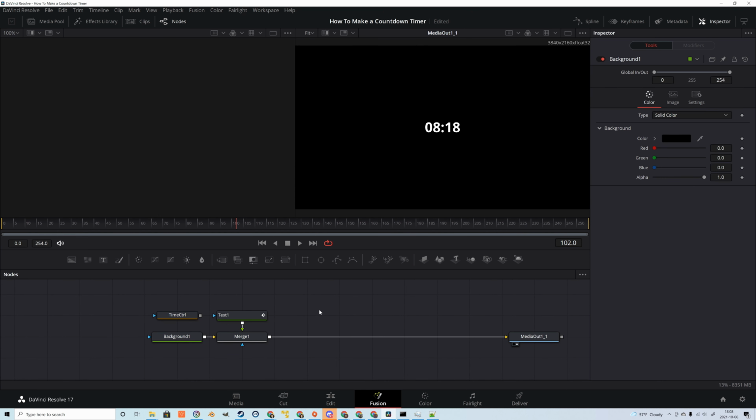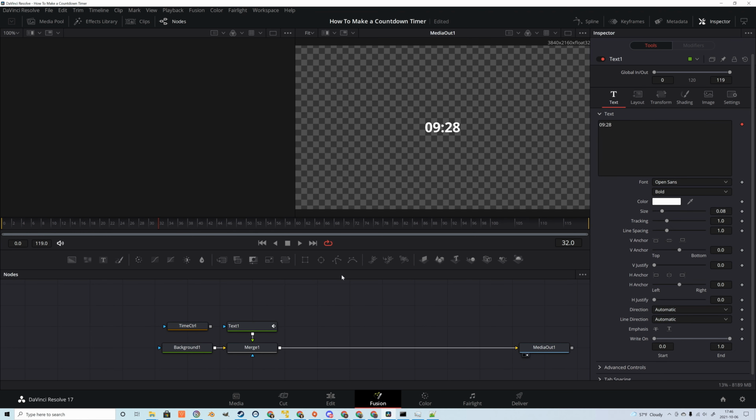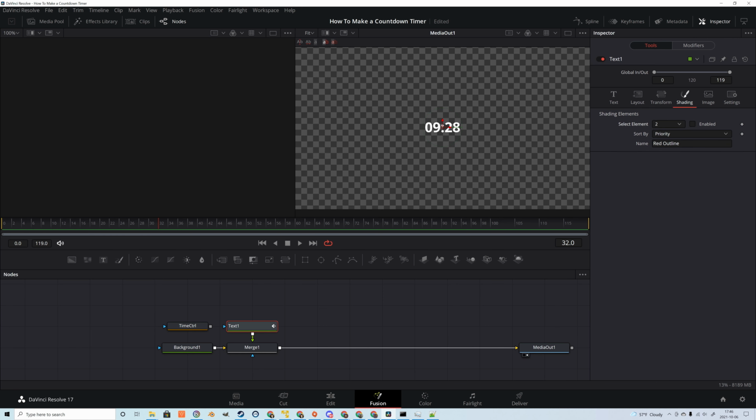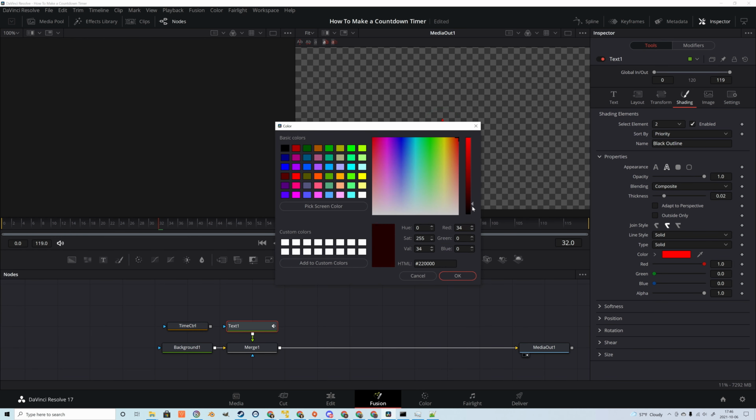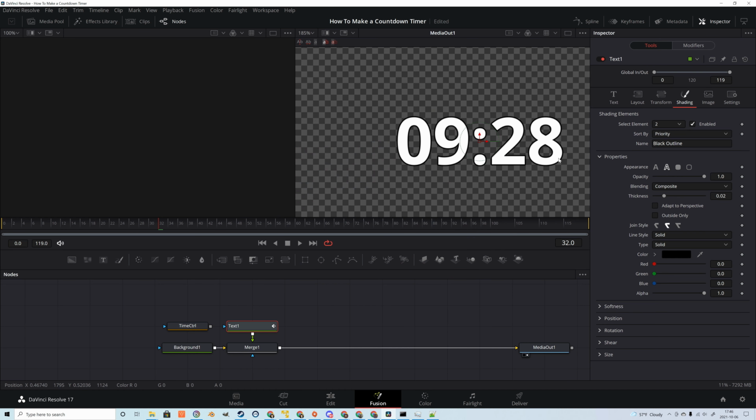Before we go any further, go ahead and select this background node and scroll the alpha all the way down to 0 so you can see everything under our text. So the first thing we'll do is style the text by giving it a bit of a black outline so that no matter what the text is rendered over, you can read the text. So I'll click Text, Shading, 2. I'm going to make this a black outline, not red. Enable it. Change the color to black. And you can actually see it already. The thickness is very minor. I'm just going to bump that thickness up a little bit to make it a bit more readable.